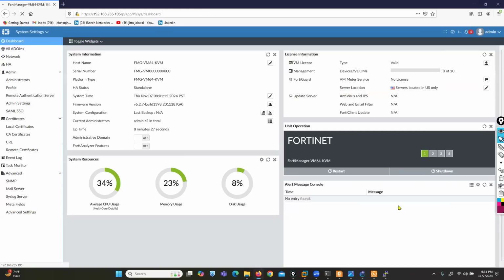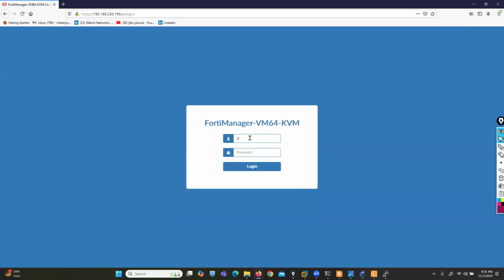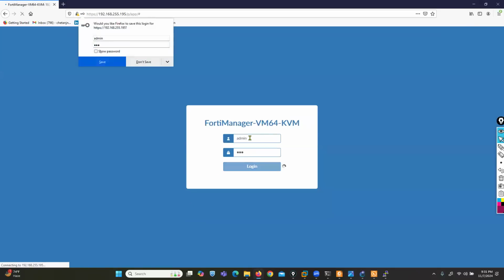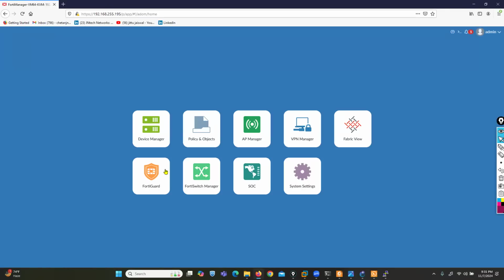into this FortiManager device, for example, let's try to log out, and I'm trying to log in. If I'm trying to log in to this device, I'm getting these options, right? When I log in to this device, I'm getting these options.